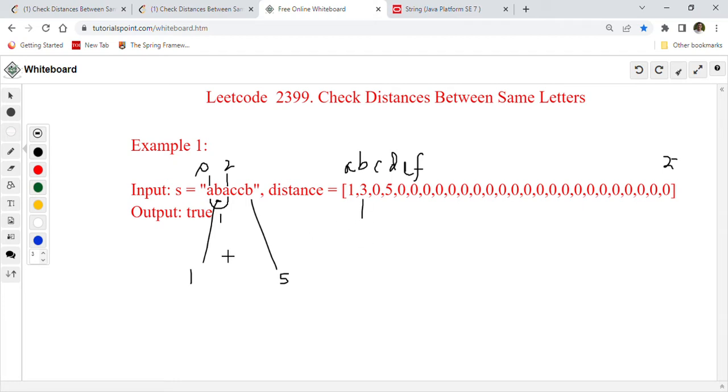And then we have to find out the distance between two C's. The distance between two C's is 0, because they are just next to each other. So this distance is 0, and this is also correct.